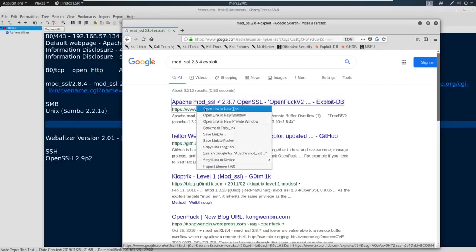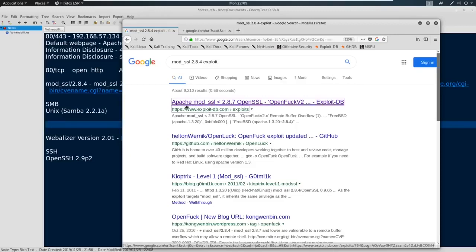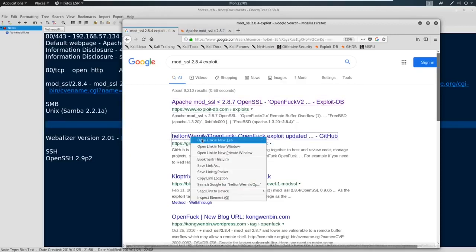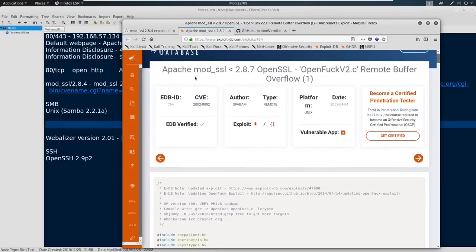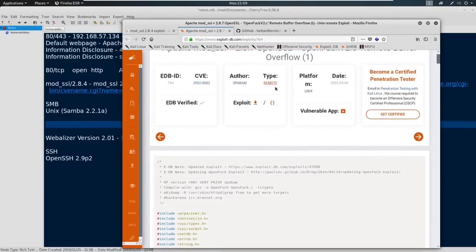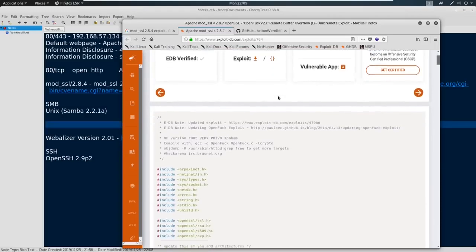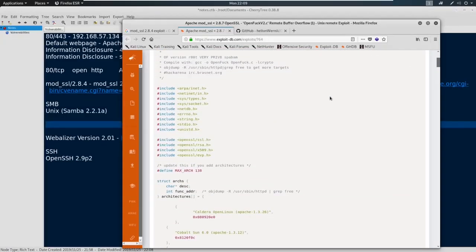But we're going to go ahead and just open this Apache mod, and then we're also going to open this GitHub one. And I'll cheat a little bit and tell you why here in a minute. So, Apache mod SSL less than 2.8.7. Scroll through here, and it just has the code for us.